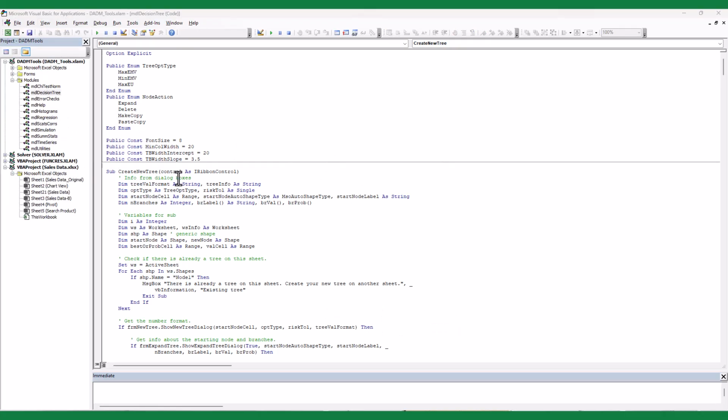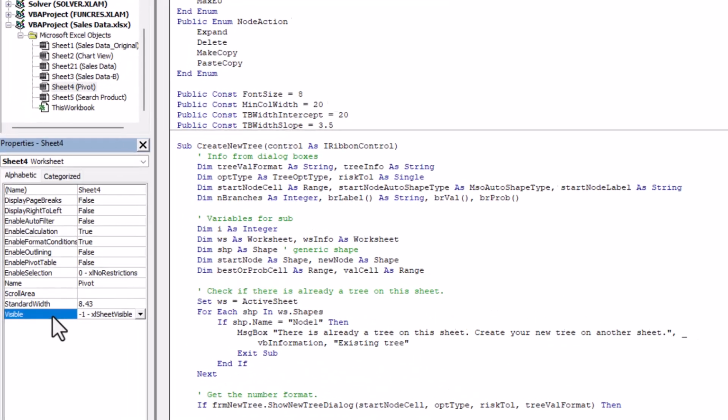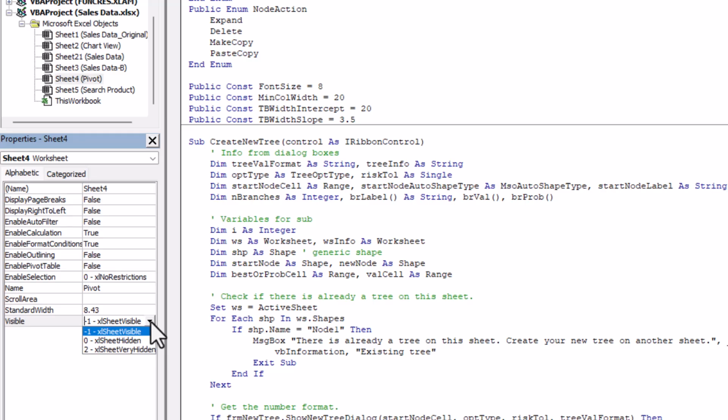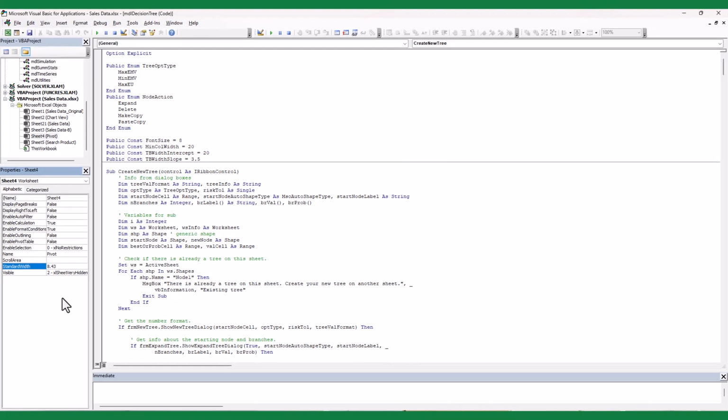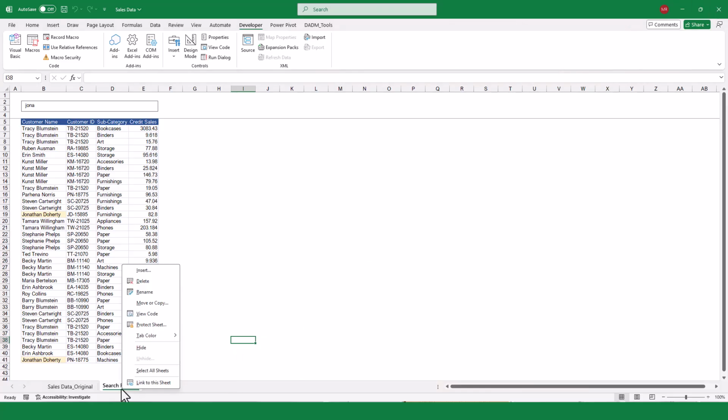If you can't see the Properties window, press the F4 key to open it. Next, find the Visible property and change it to -1 to make the worksheet visible, or set 0 to hide the worksheet, which will be visible in the Hide and Unhide menu. Finally, choose option 2, xlSheetVeryHidden. Close the editor. That sheet is now invisible to the Unhide menu.